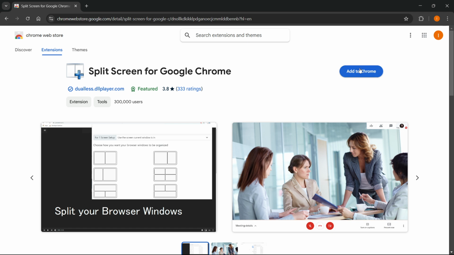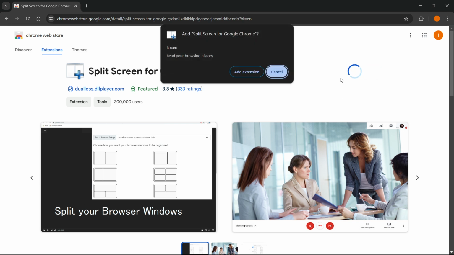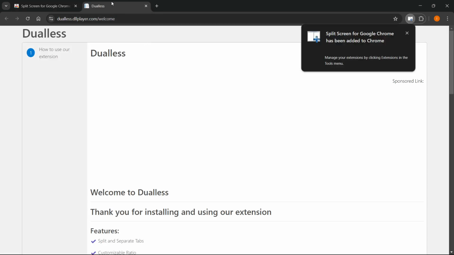So over here, what you want to do is press Add to Chrome and then click Add Extension. And after that, as you can see, the extension has now been added.